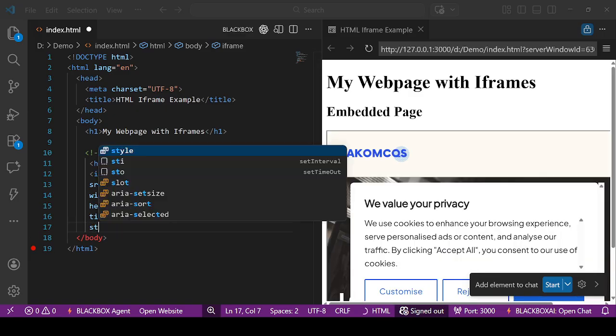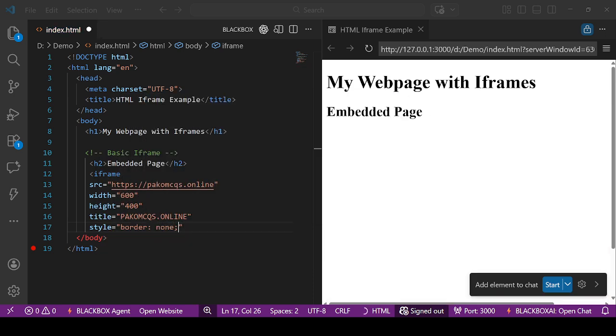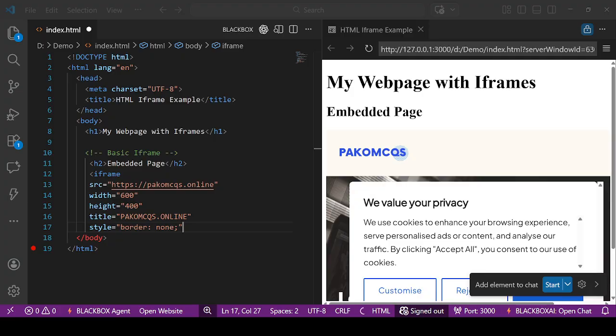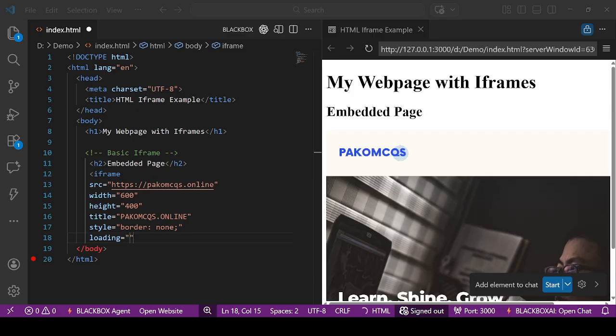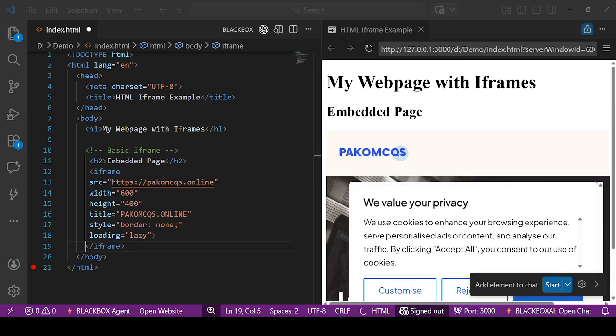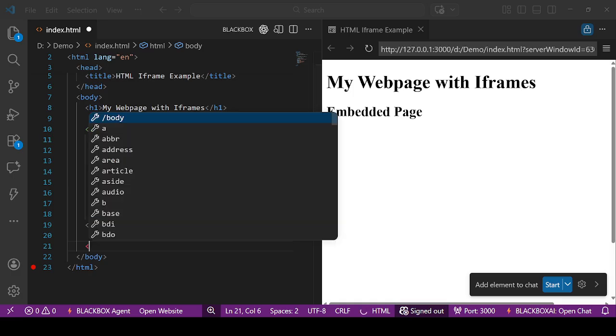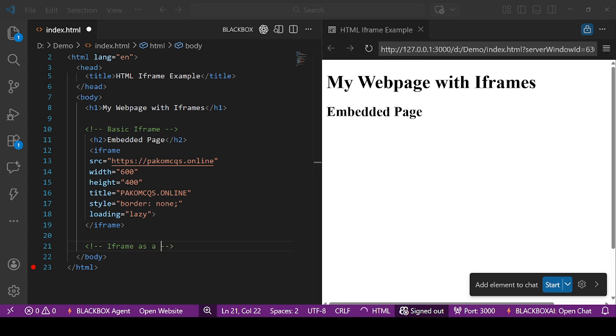Okay, now let me set the style. The style is, I'm going to use the border property, and I'm going to set it to none. Okay, now let me set, for example, the loading, and the loading is the property, and I'm going to set it to lazy. Okay, now I'm going to close this tag. So okay, now let me add another iframe, and this time the iframe will be iframe as a link target.